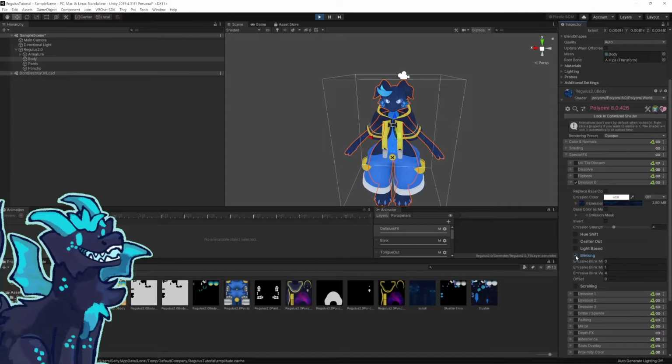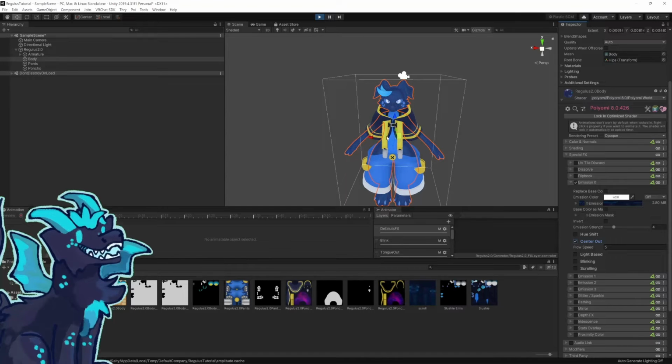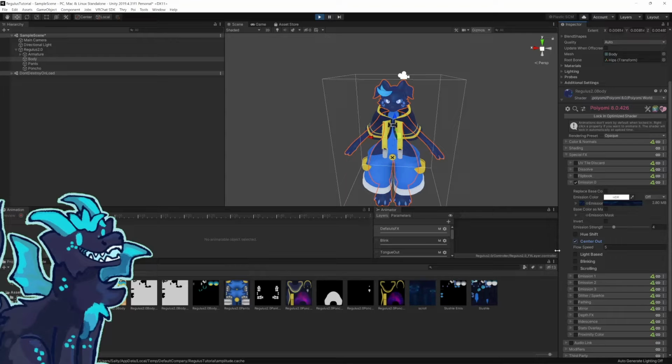You can hit blinking. Now it's blinking. Then you can hit light based, which will be on the light of the world, and you can change everything. You can center it out, which makes you do this. I don't know, but it's pretty cool. And then of course you have the hue shift, which is the changing of the colors, so you can now become any color that you want without having to go in and change your character's colors.